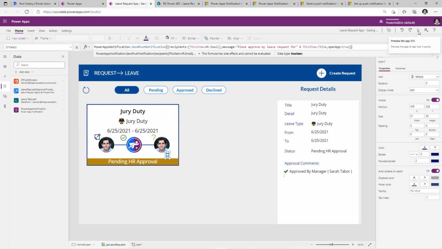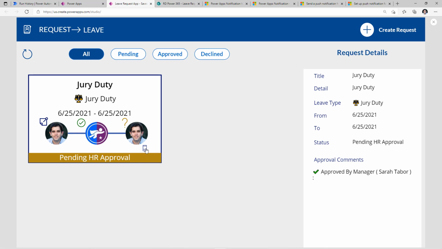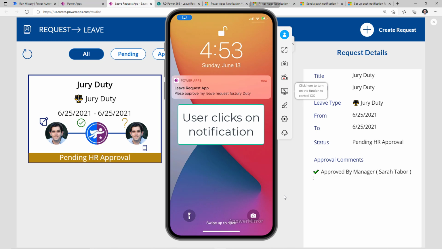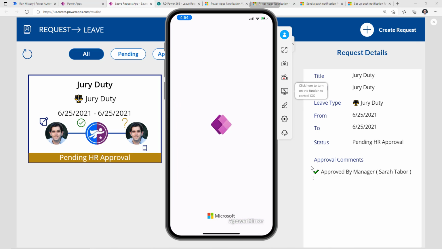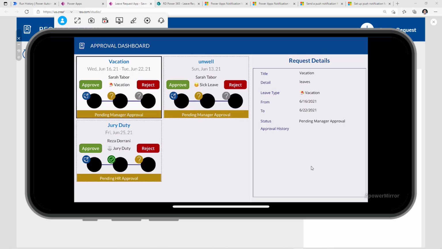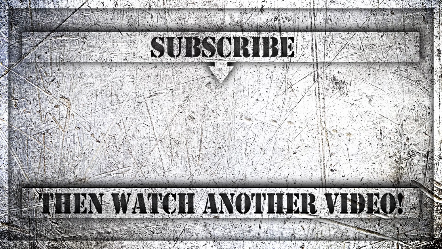Now if I go ahead and preview my app and click on this little icon, this will send a push notification out to the user. And here's my mobile screen once again. That's the notification. It says, please approve leave request for jury duty. That was the title of my leave. I can pass other details as well. It will directly launch PowerApps, open that specific app, and I can now go and log in as the approver and take the specific decision. So that's all about the PowerApps notification connector.